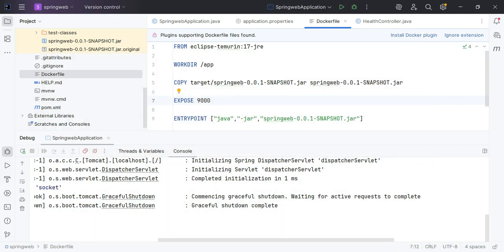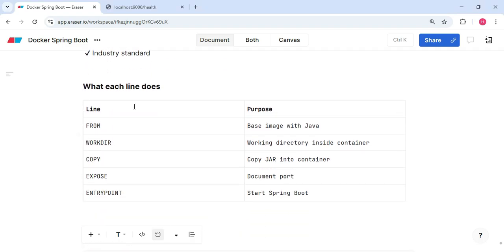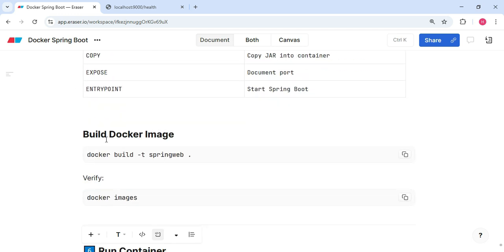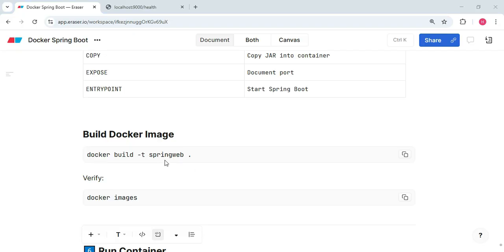As I already explained these commands before, we're going to run this Docker build command to create an image. So we have something called Docker build. We are going to give it a name, let's give it the name spring-web. It's going to pick the Dockerfile from the current directory, so I'm going to mention the current directory here. This is the command which you need to check.